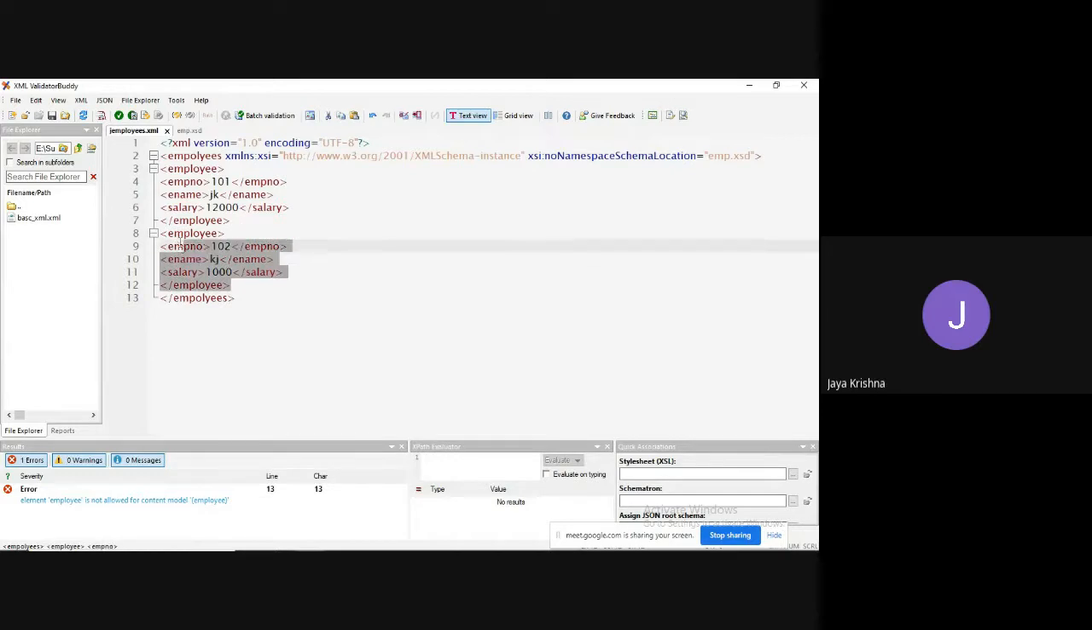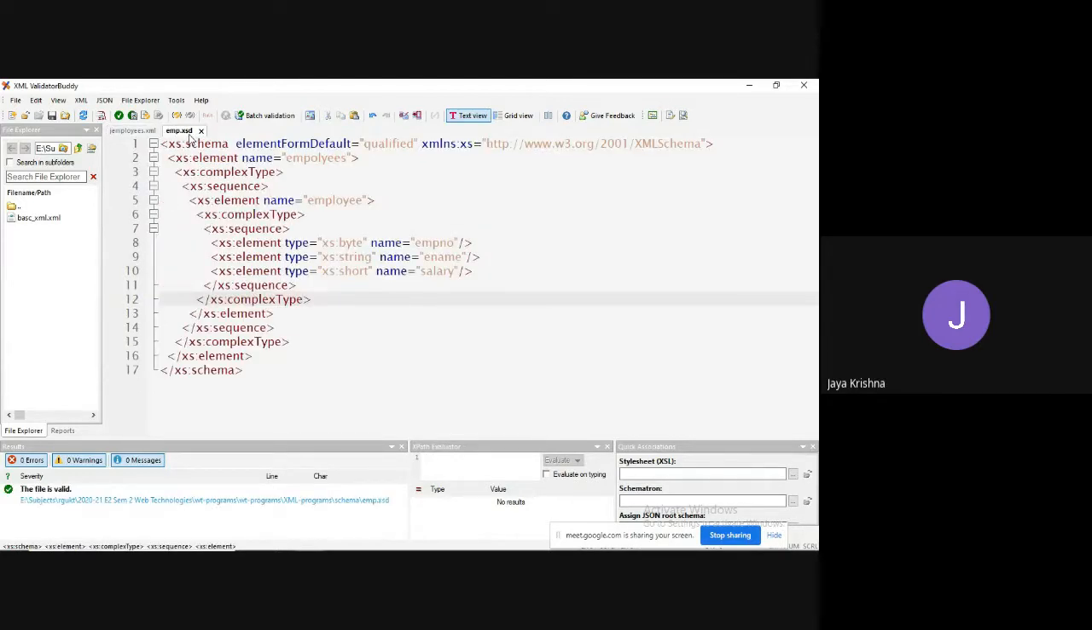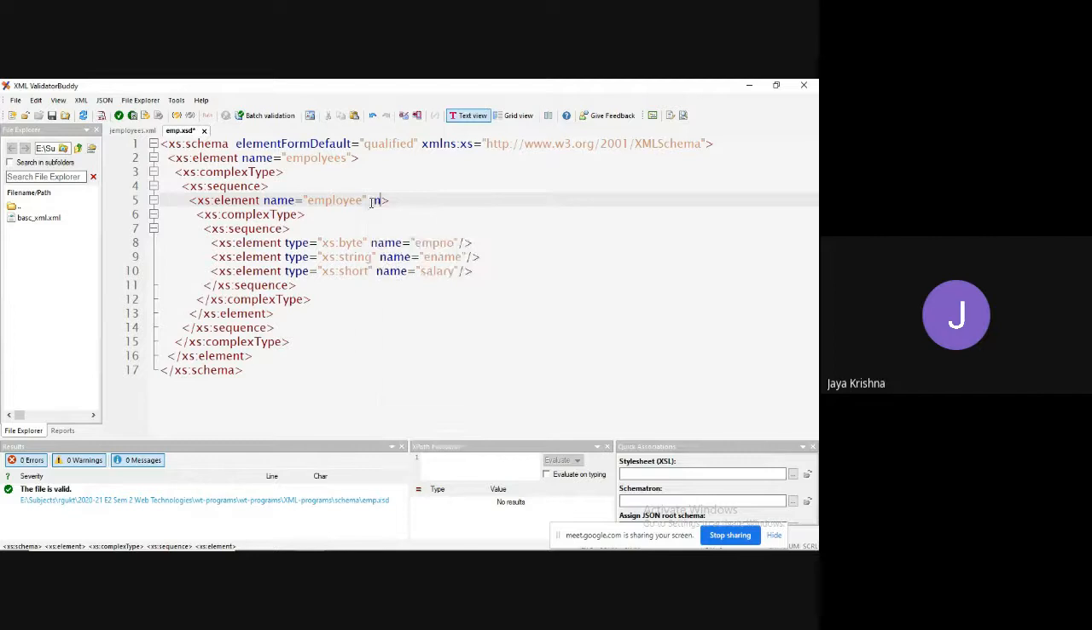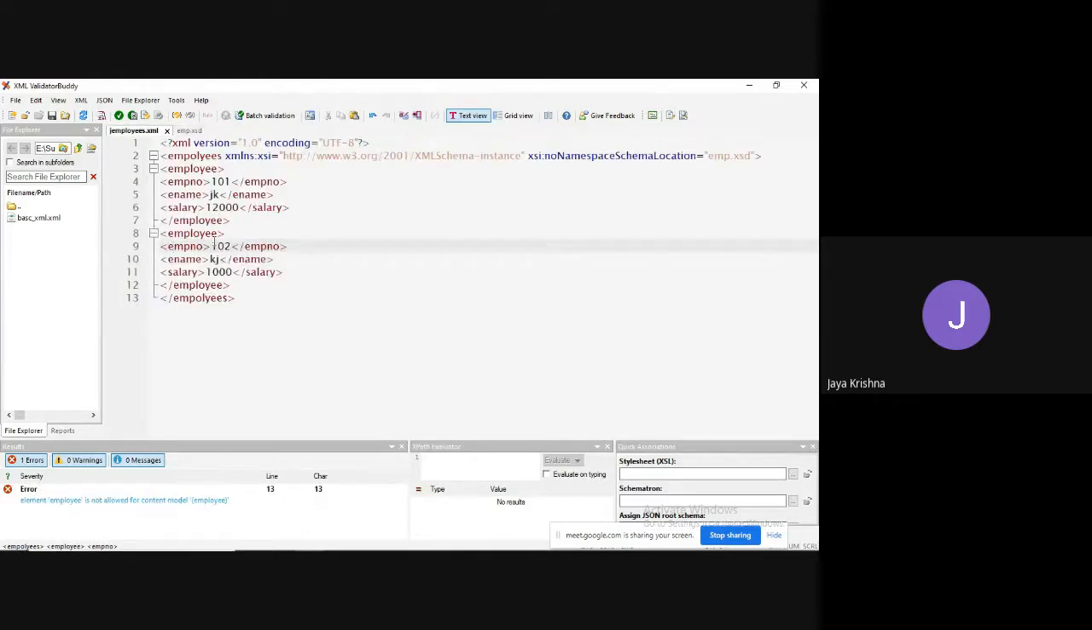So to make it allow, I have to use an attribute. Which tag are we going to repeat? Employee. So for that, I have to use the minOccurs attribute. minOccurs equal to, for example, if I write one, now once again I'm saving.